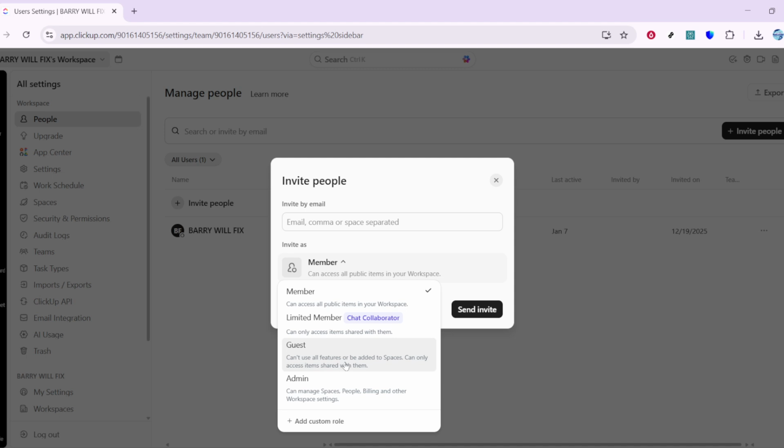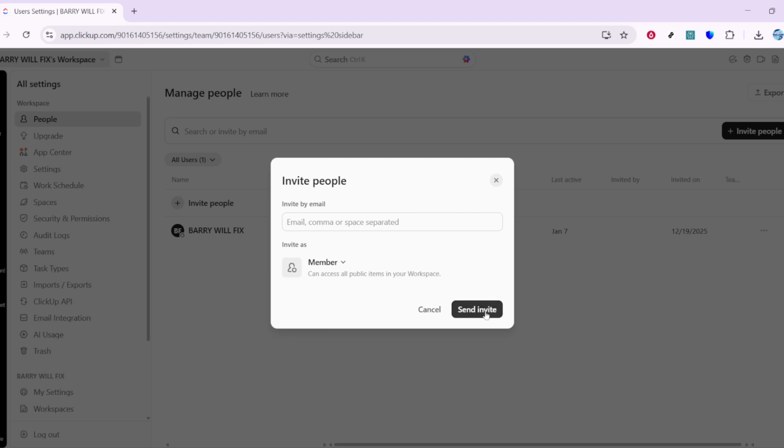Finally, send the invite. Click Invite People again to confirm and send the email. The person will receive an invitation to join your ClickUp Workspace. If they don't see it within a few minutes, ask them to check their spam or promotions folder. Once they accept, they'll appear in your People list with the role you selected, and you can immediately start collaborating.